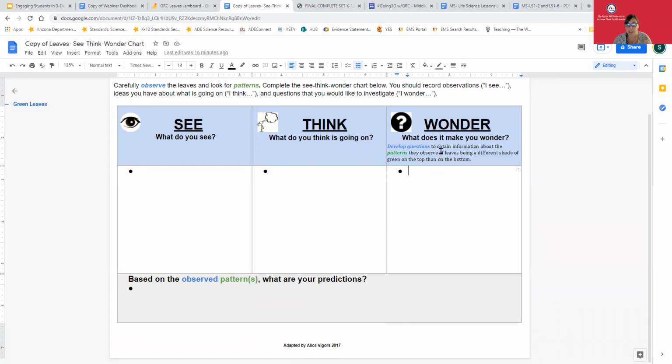And we always have a purpose with asking questions, to obtain information about the patterns they observe of the leaves being different on the top than the bottom. What kind of questions can you ask to help you figure out why that is happening? So I'm going to leave you alone for, let's just do 2 minutes for the sake of time. At least have 1 or 2 questions. So I'll set the timer for 2 minutes.